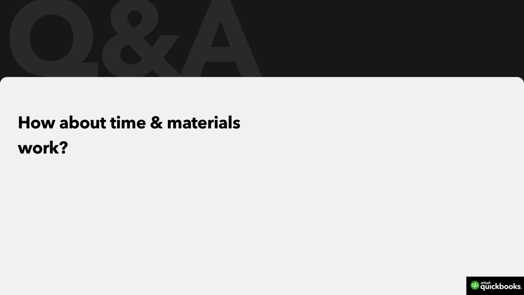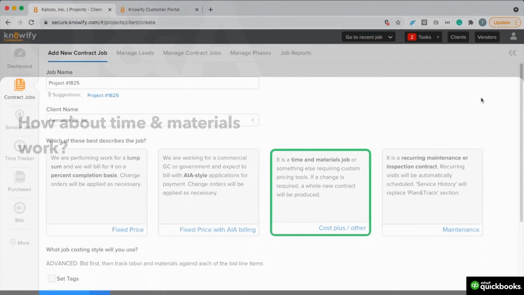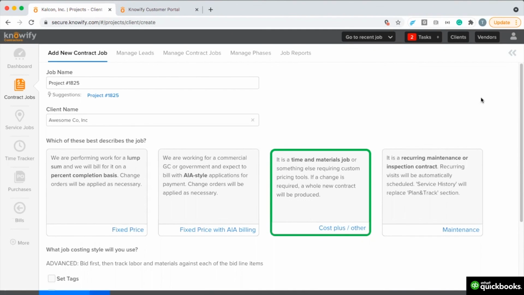Many contractors often also ask us about how to manage time and materials contracts. For situations where you're not quoting a fixed price and using progress invoicing, these cost plus contracts can automatically take in the time and any materials purchased against the job and generate invoices that include all of the information plus a markup.